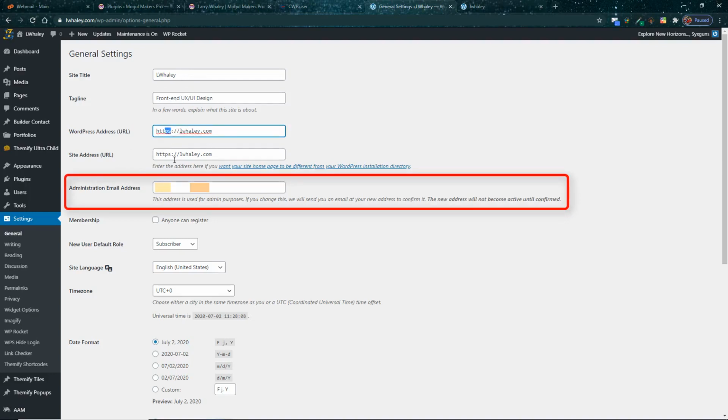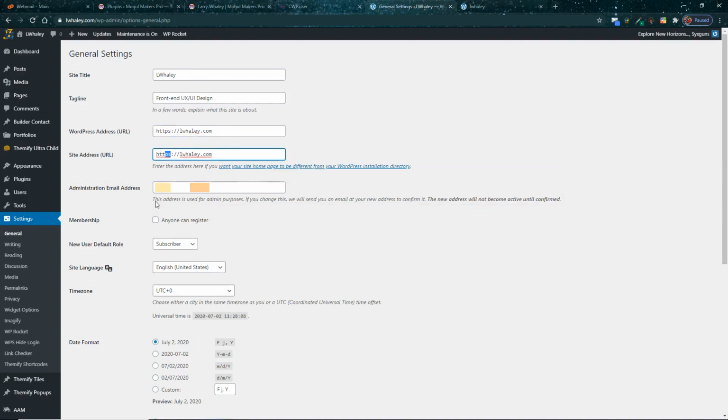Now, word of warning, if you change the administrator email address, then you will have to follow through with a verification from the email.